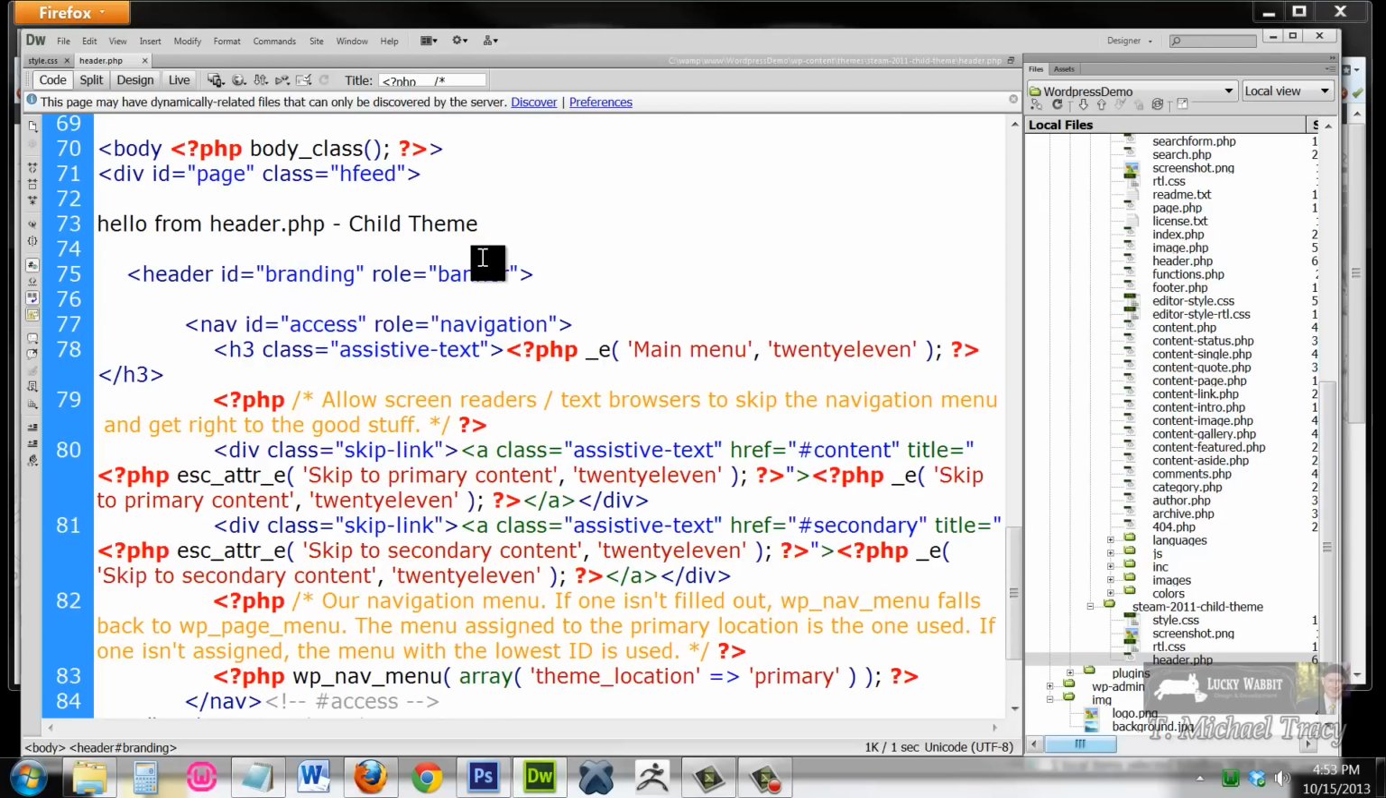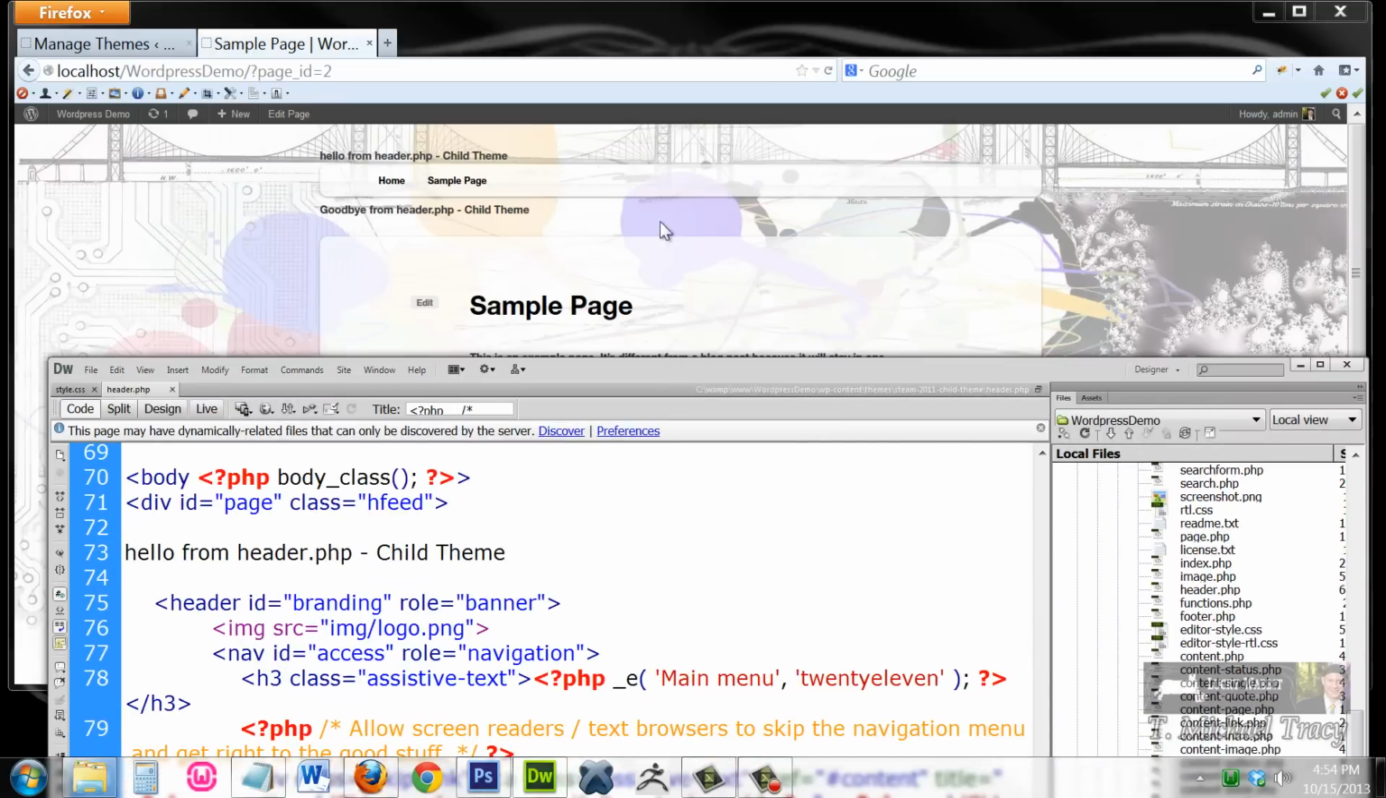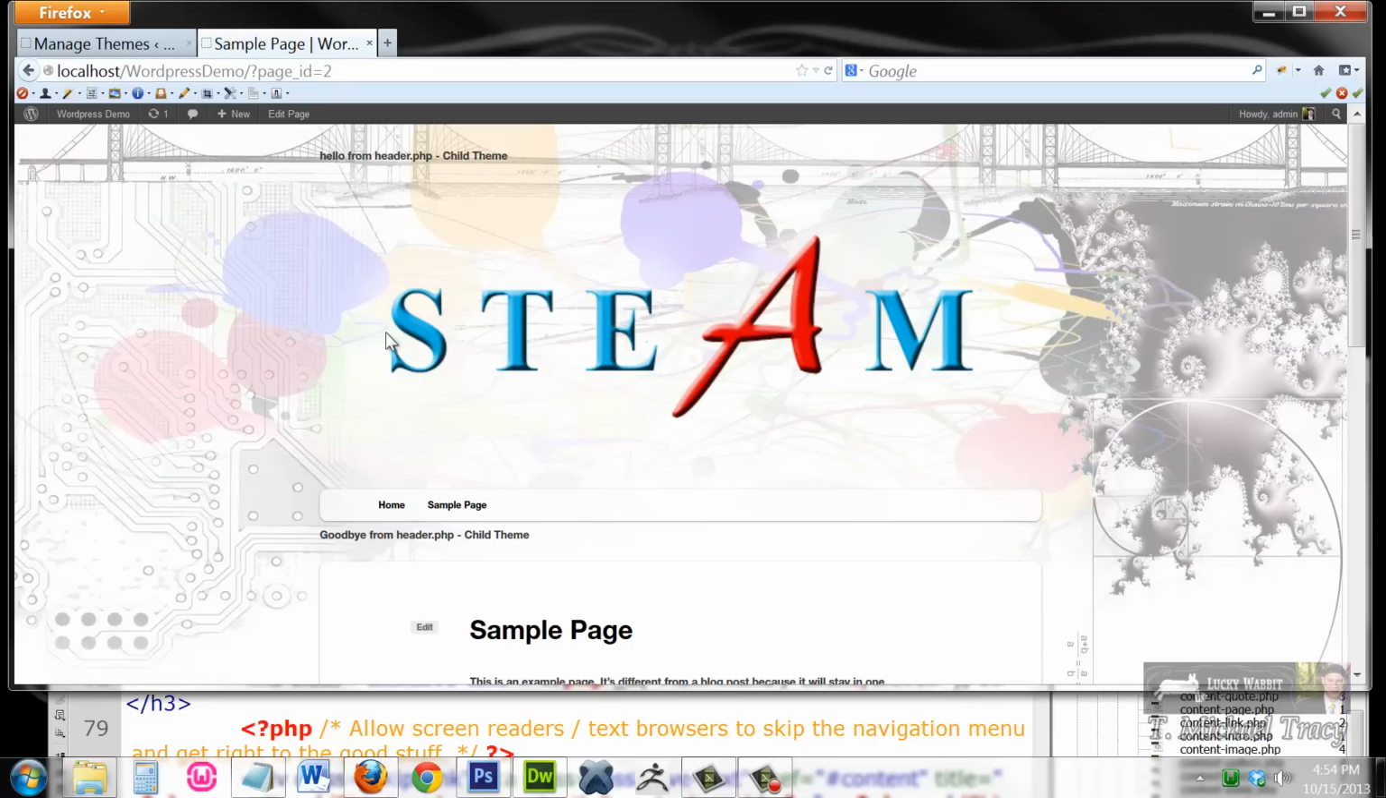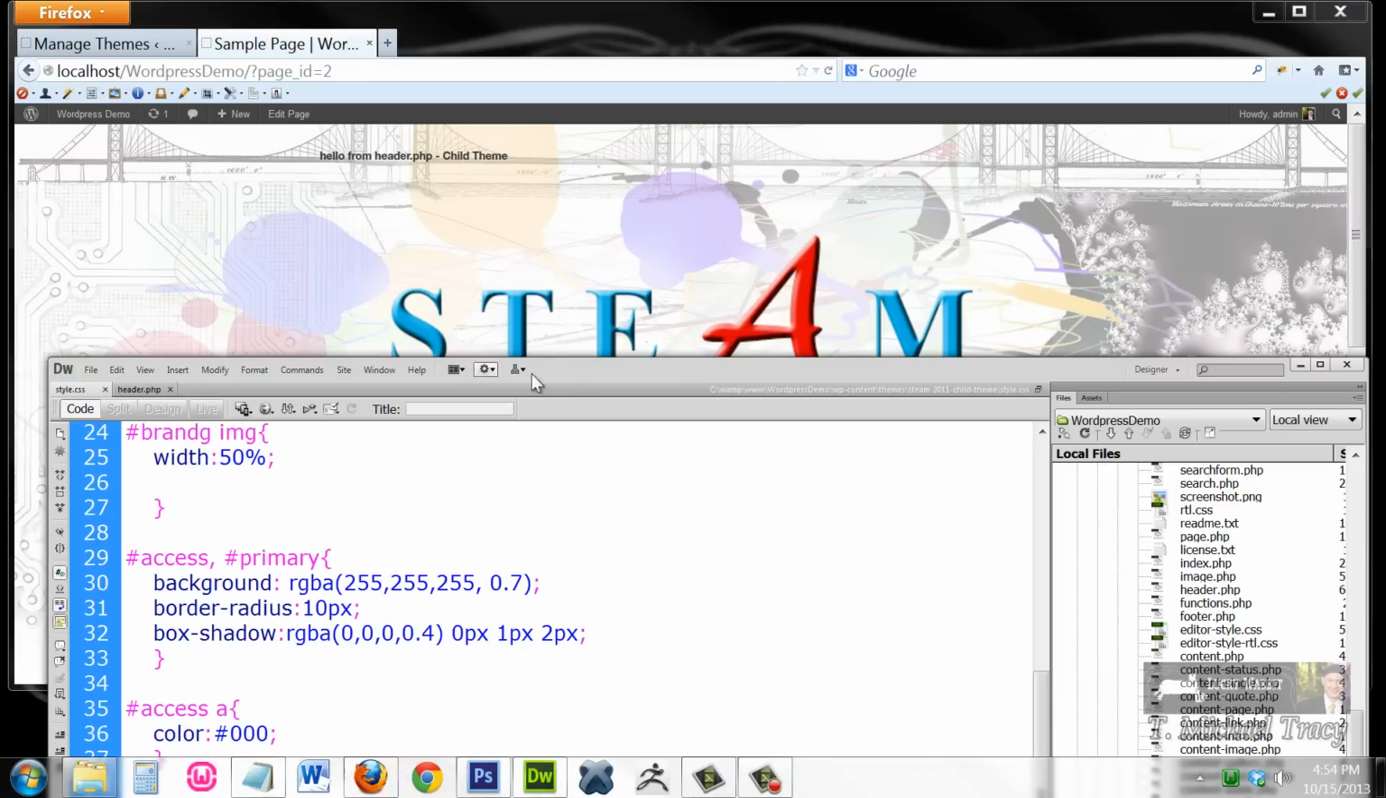And now to add our logo, here in the header of the child theme, I put in my img src equals quote quote, close the tag, and I just had to go into the img folder where we stored our logo and get logo.png. Save that, come back to the site, refresh. It's a little wide. We have to shrink that down. We'll do that over in the CSS file.